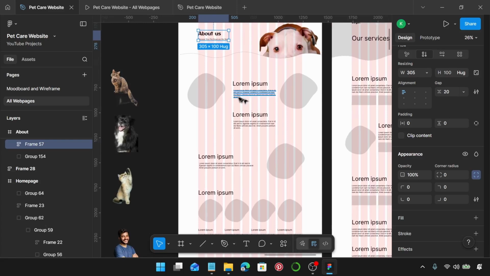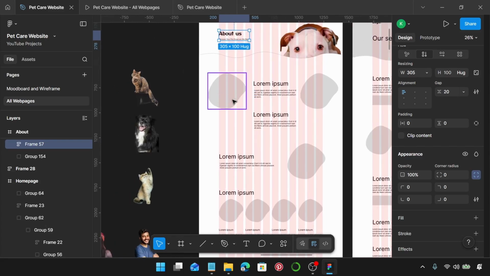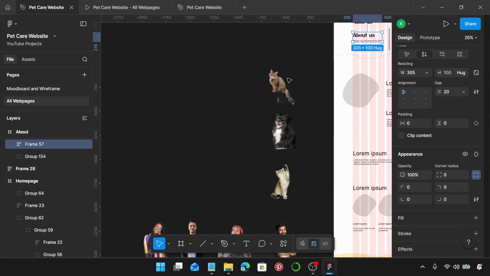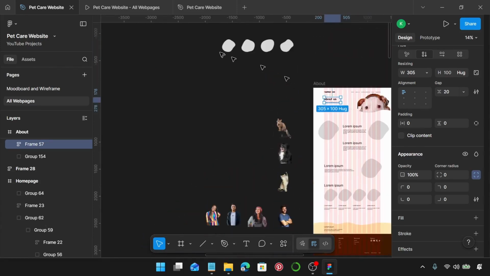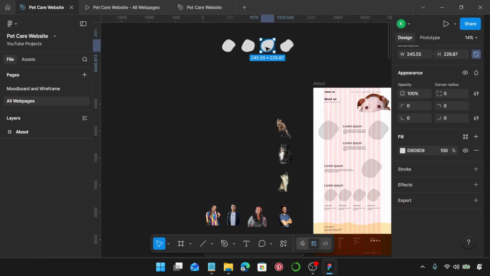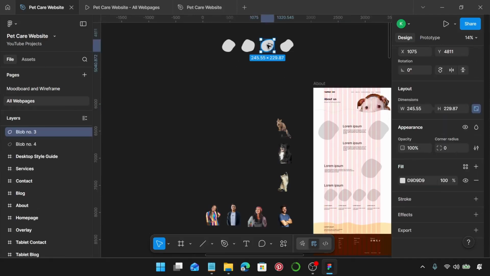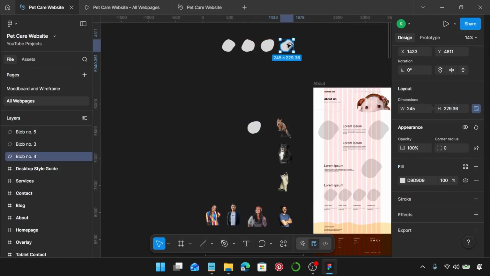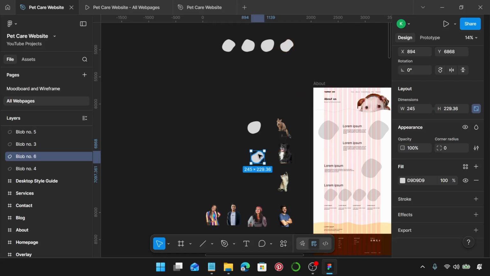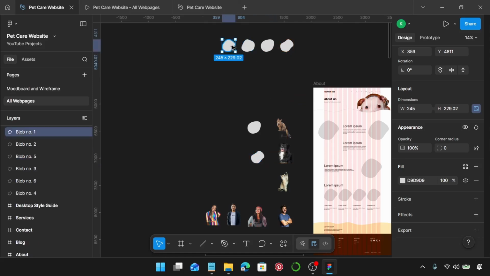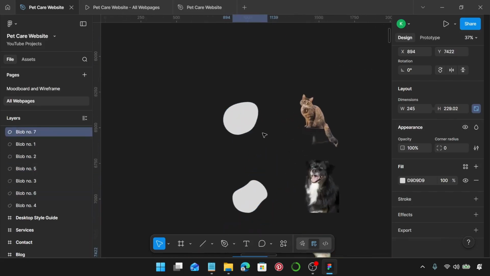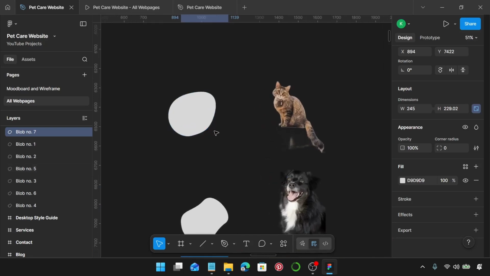So we are going to create our images. Let's just come out here and create these 3 images with the blobs. I'm going to choose blob 3. So I'm going to create a copy and bring it here. Blob 4. And we're going to use blob 1. So 3, 4, and 1. That's the order we're going to use.